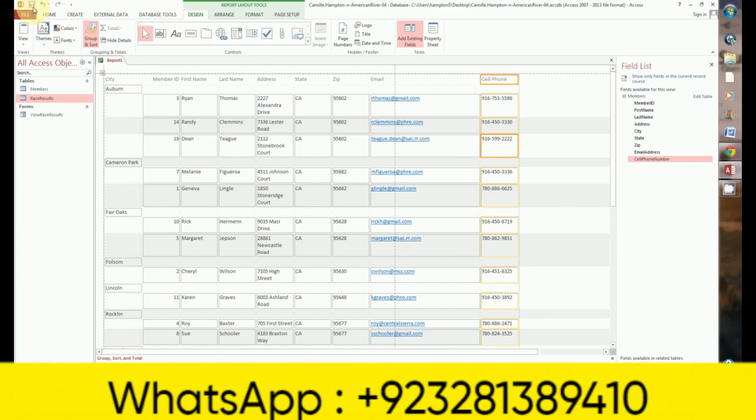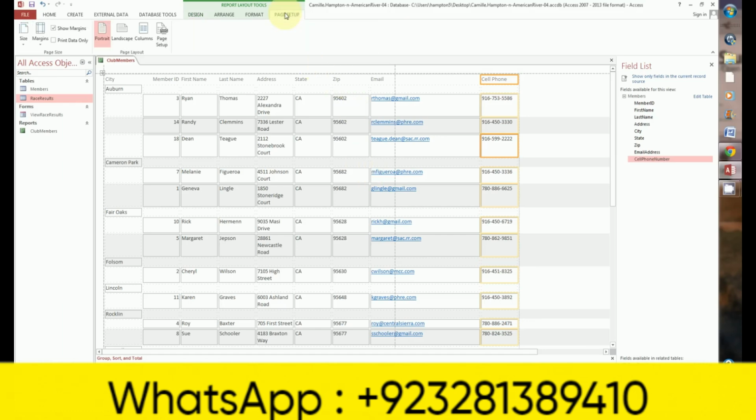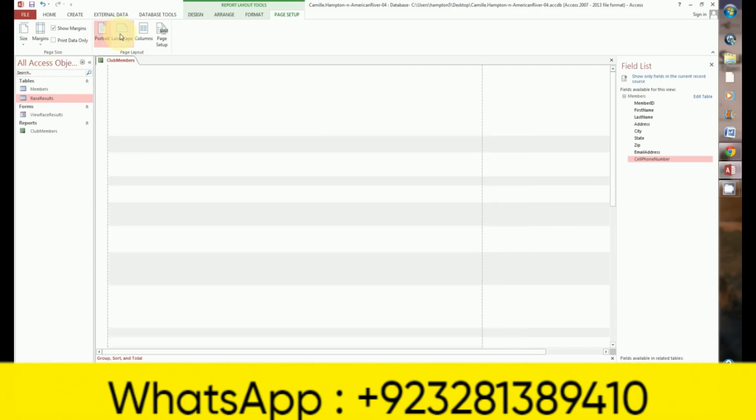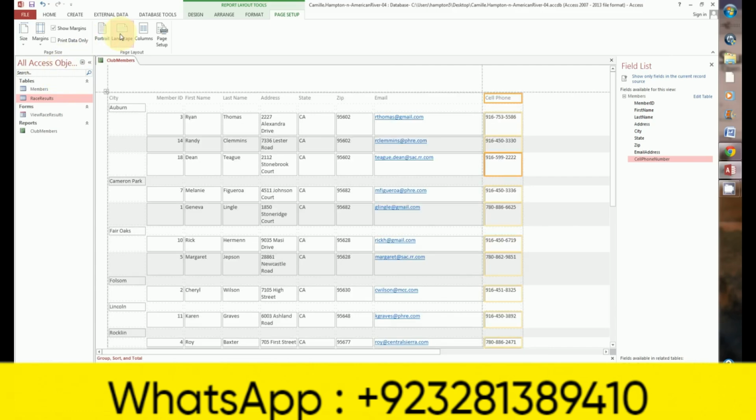And that says to save. So we're going to click the diskette, and we're going to call this club members. And we're going to say okay. Now we're going to do some modifications to the layout. So first thing, we're going to go to the page setup tab, and it says in step 11B to go to margins and choose normal. And then we're going to change the layout to landscape. And then we're going to adjust the columns.